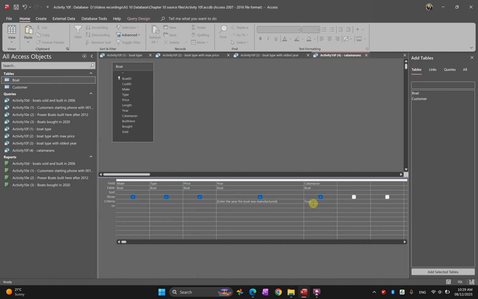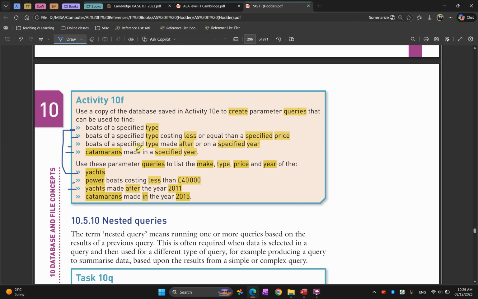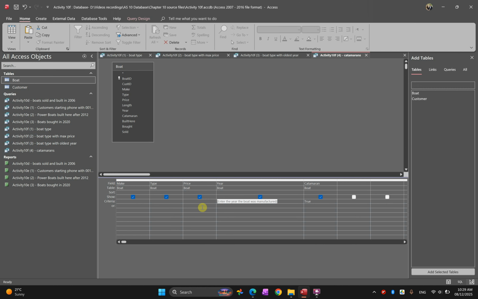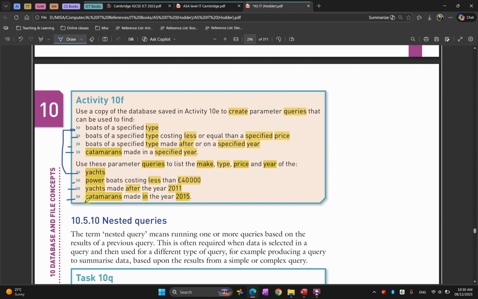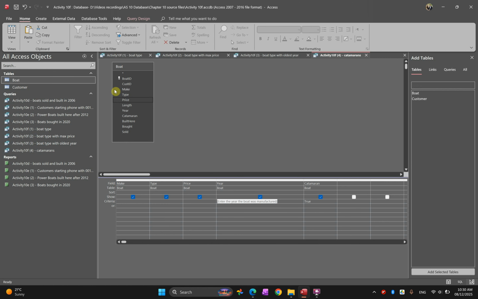And for this one, it's better to put it as a dynamic parameter. So it's going to be a specified year. It's not larger than or less than. No, we need that specific year. No need to put equal either. Just directly put the parameter, and you need to put the year. So for this, the parameter for catamaran is going to be true, and it needs to be made in 2015.